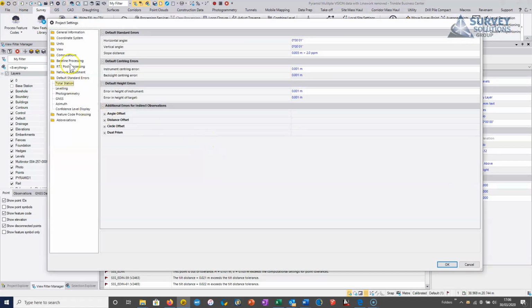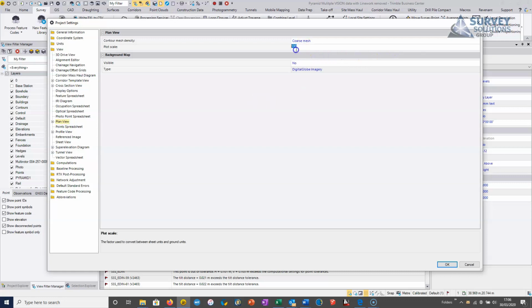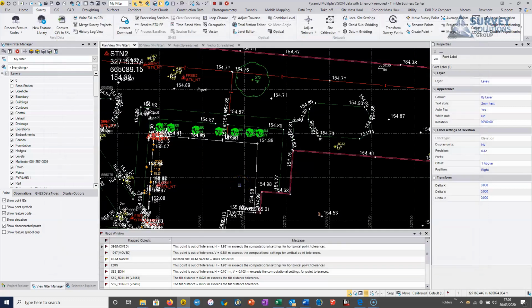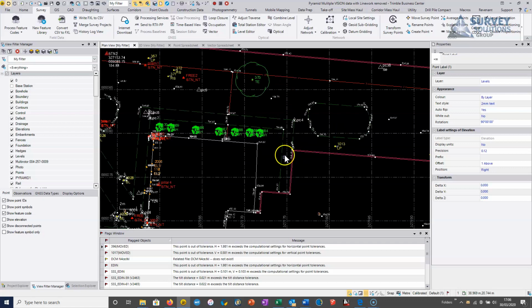So if I go into the settings here, and if I go into the view, and if I go into the plan view, one of the settings that we have is a scale. And if I just change this to a plot scale of 200 instead of 100, then it changes the size of all my text, all the size of my symbols in one step. So we'll just undo that and go back to a 1 to 100 scale.